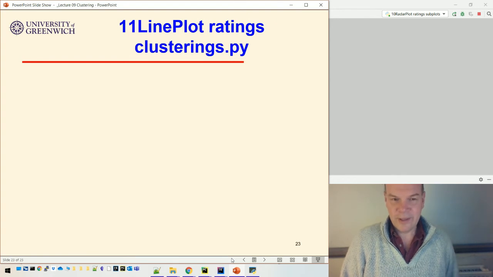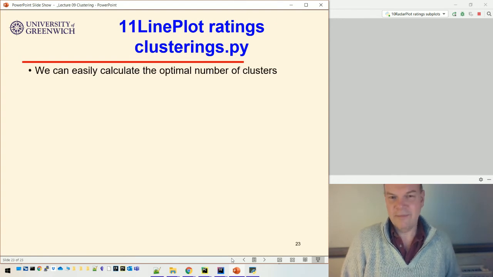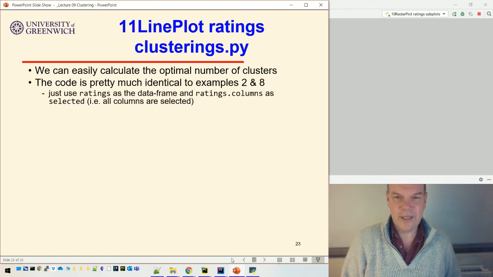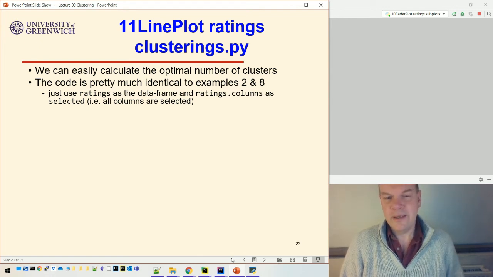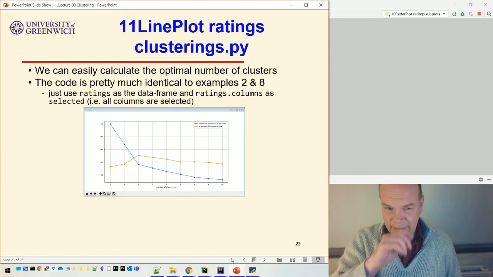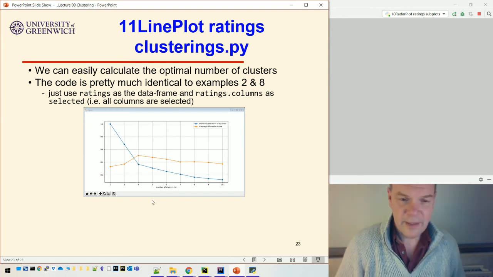So we can do our clustering techniques, and as we saw, it's easy to calculate the optimal number of clusters. We can just use the same code as we used in previous examples in this lecture. So we're using the ratings as the data frame and the ratings.columns as the selected, because we're going to cluster on all the variables. We're not selecting a set of variables, we're using all the variables, which are all the different ratings.